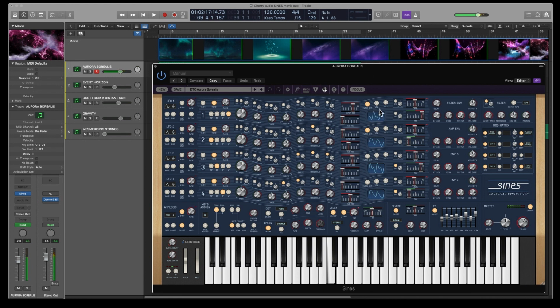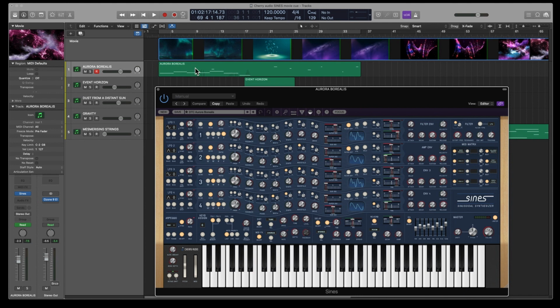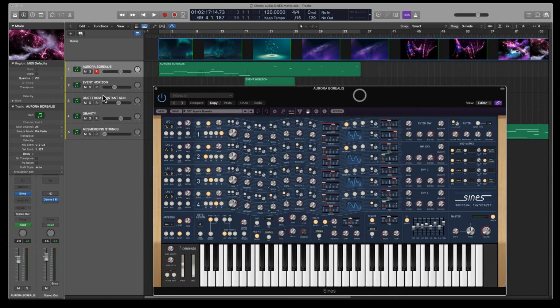And you can see what is happening there. So that's the first one. So you can see that's kind of the intro, and then it comes back in again later on.